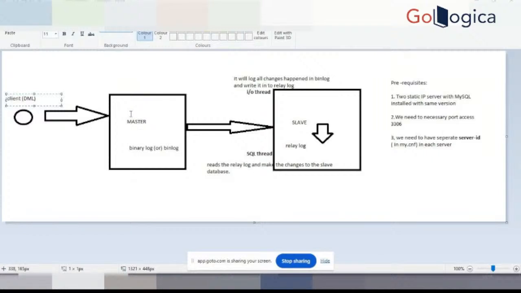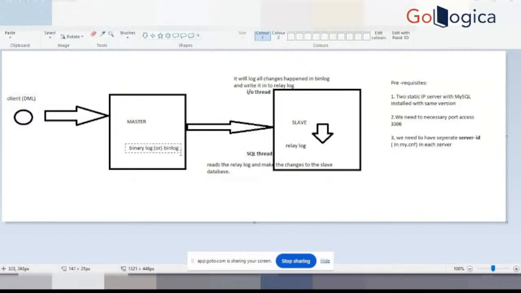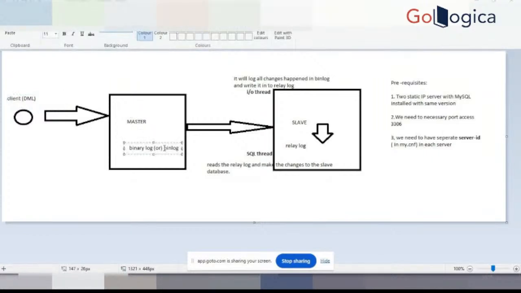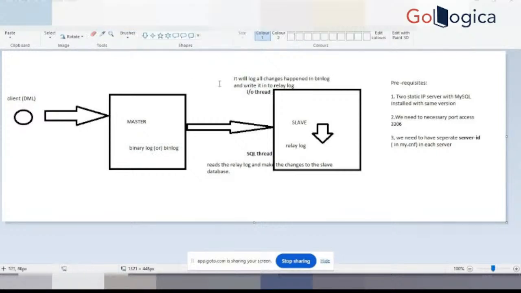The client, using DML, will change some data, which means that request will come into the master. So that log will first be stored in the binary log. Then from the binary log, this input output thread is there, right? What this input output thread will do is log all the changes that happened in the binary log.